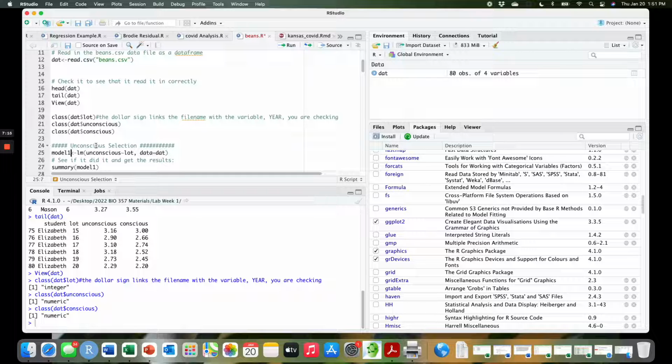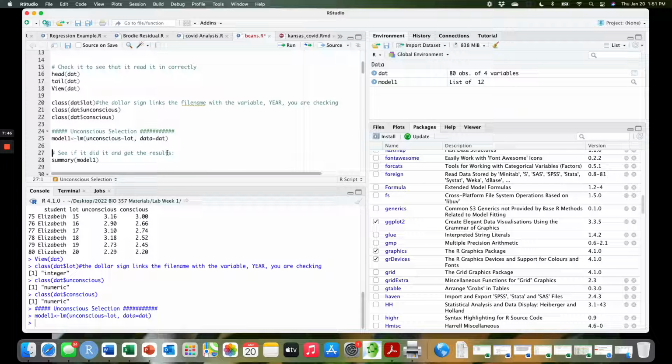And what we're going to do is a linear model. We're doing a linear regression of the unconscious selection data regressed on lot number. The data are found in the data frame dat, and it's just going to store this in model 1. Once again, we use the assignment operator to store this long bit of code so that we don't have to retype that over and over again. We can just type in model 1 and it will give us that thing. So let's run that, and then I'll show you.